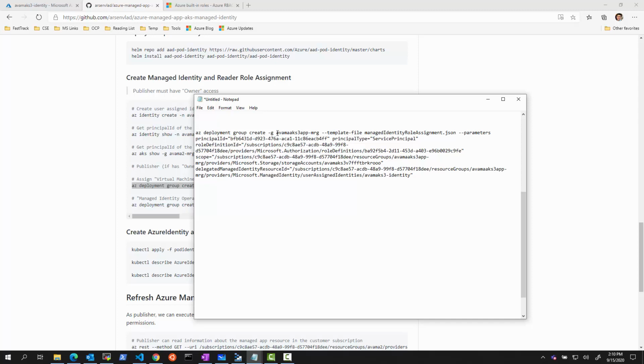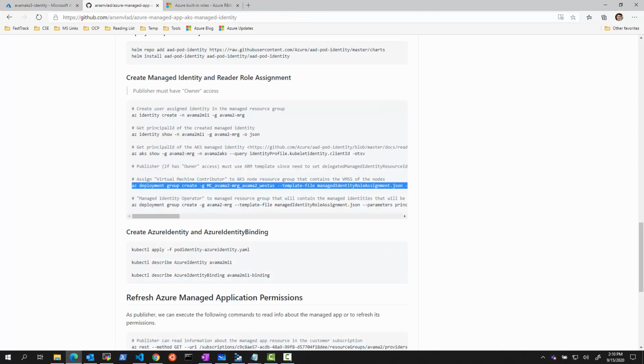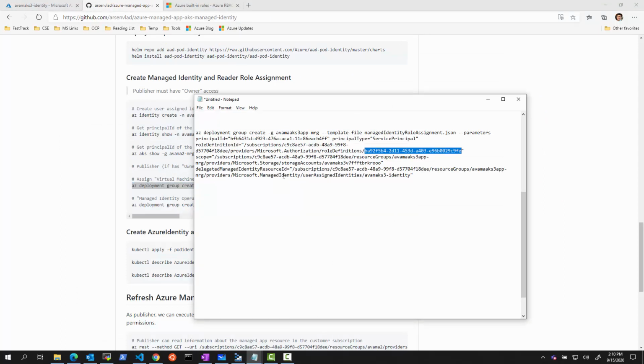az group deployment create, the resource group where our identity is located and storage account is located, and the template that we will be using for the assignment. For parameters, we're going to pass the principal ID of the managed identity, that service principal. We're going to pass the role definition, which will basically be in this format over here, that GUID, the well-known GUID of the built-in role that we discussed right here for storage, the storage data contributor role. The scope will be the storage account. And then this parameter to the template, delegated managed identity, will be the resource ID of the managed identity that represents this principal right here.